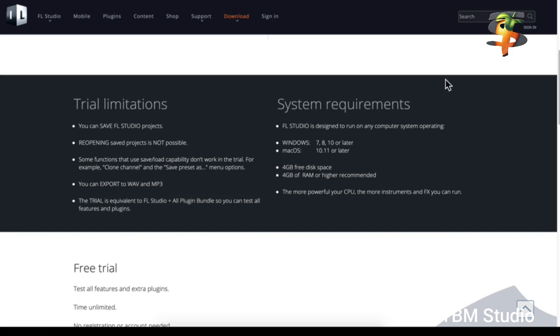So let's say that you're using FL Studio with the trial version here, and you see that you're always going to one or two or several plugins, and you feel that you really want these plugins. Then you can decide on what version you want to purchase. So it's really nice that ImageLine lets you try it out with the all plugin bundle.